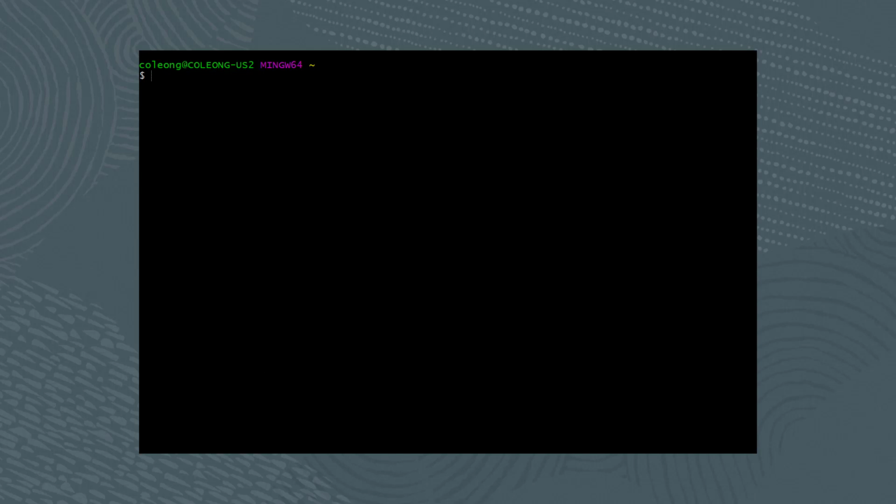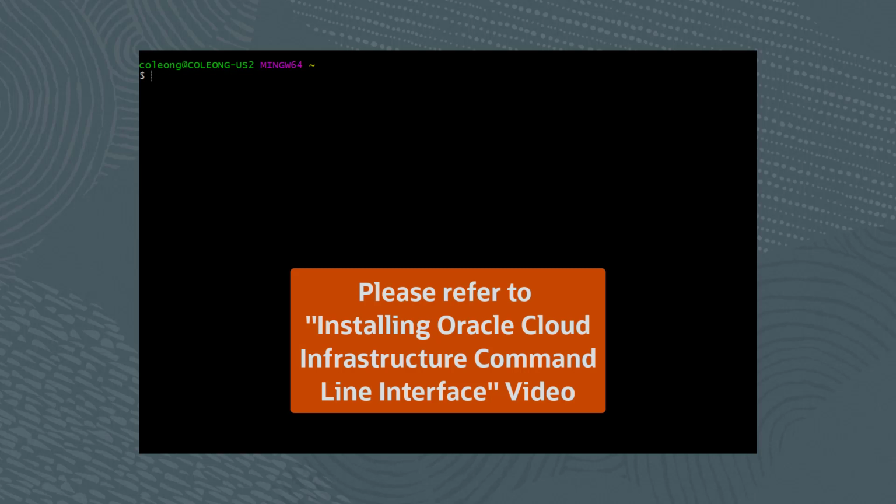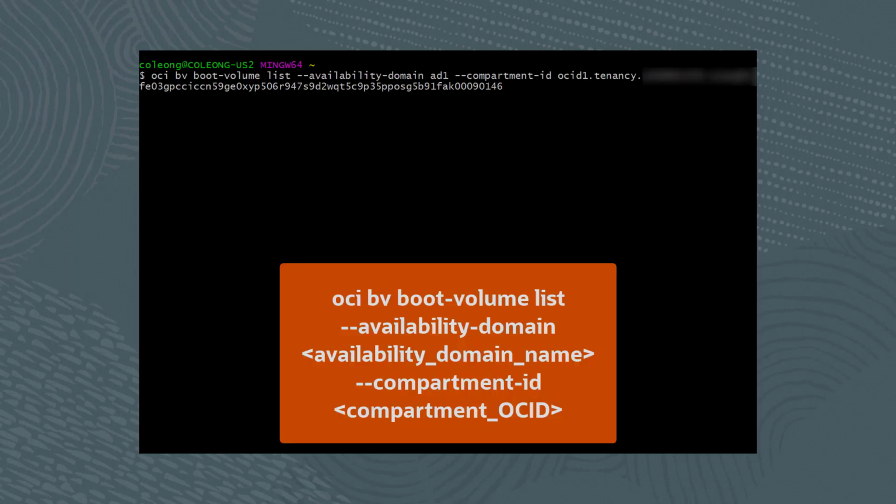Let's get started and list all of the boot volumes in our compartment. I've already installed the OCI CLI, so please refer to the Installing OCI CLI video. Next, run the following command to list the current list of boot volumes. oci bv boot-volume list --availability-domain followed by the availability domain name, --compartment-id followed by the compartment OCID.